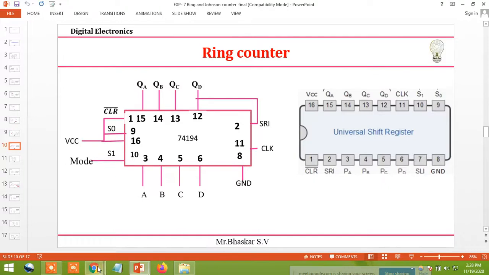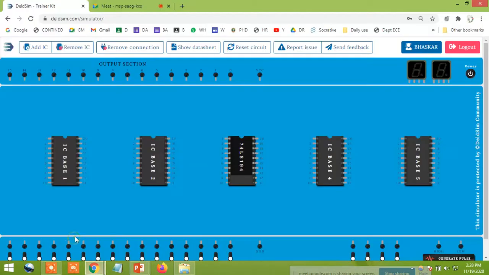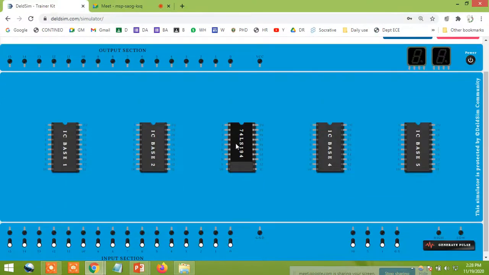Do the connection first. Pin number 16, just see, it is 1, 2, 3, 4, 5. It's visible, right? I'll just zoom in. 1, 2, 3, 4, 5, 6, 7, 8. Pin 8 is connected to the ground, so I'm going to connect it to ground. And the last pin, number 16, is connected to VCC. You do this connection first.